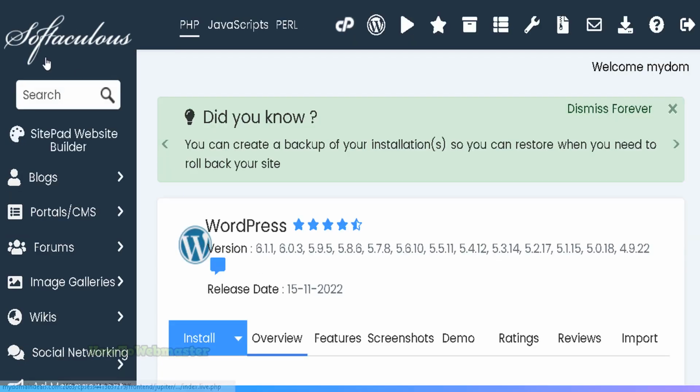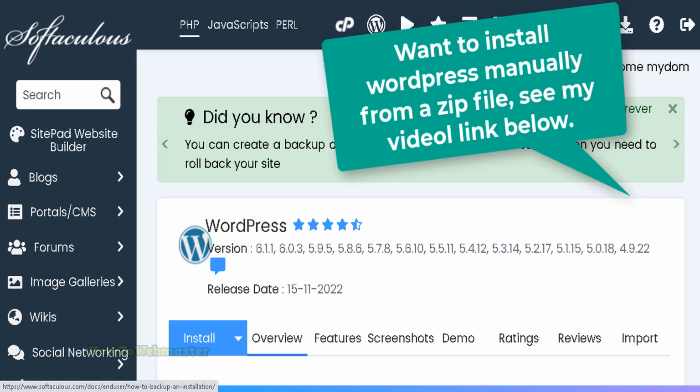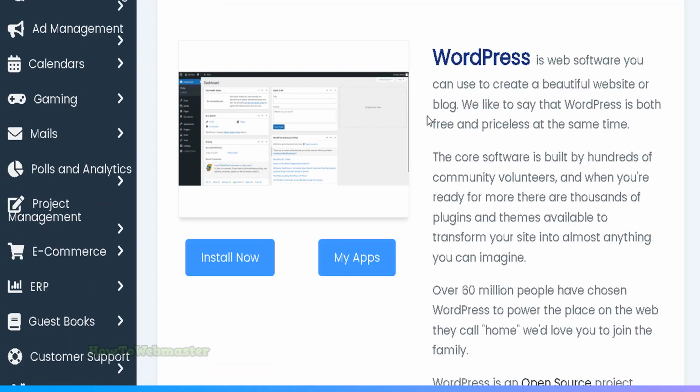If your web hosting provider does not have Softaculous, they might be using another app installer that works in a similar way. If you want to install WordPress manually through a zip file, see my other video tutorial, the link is down below. On this next page, click on the Install Now button.